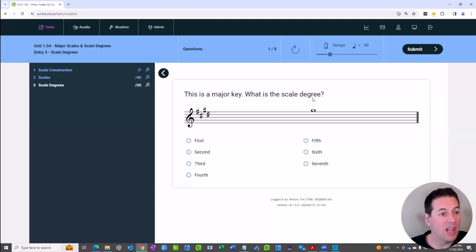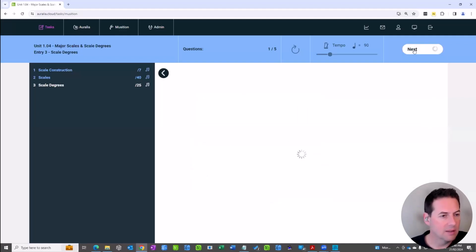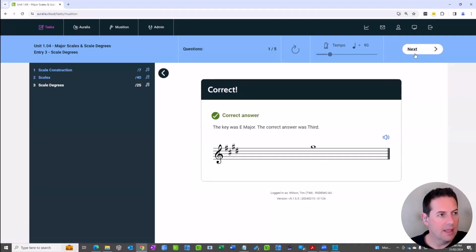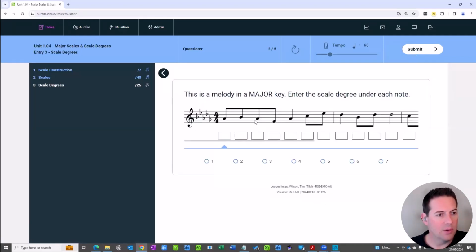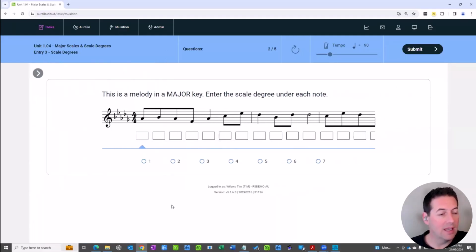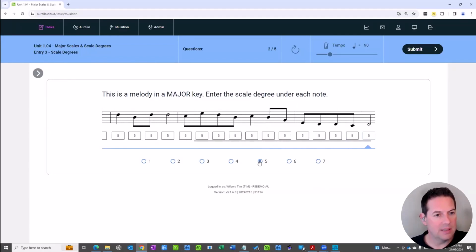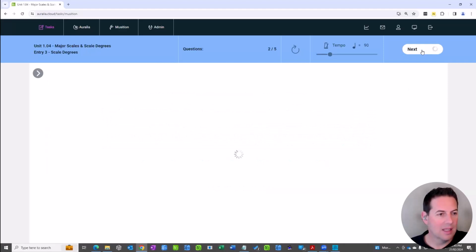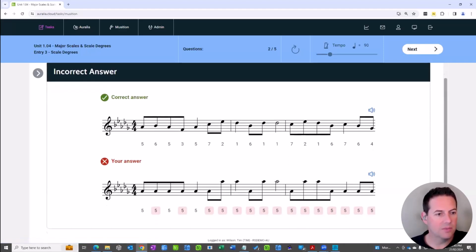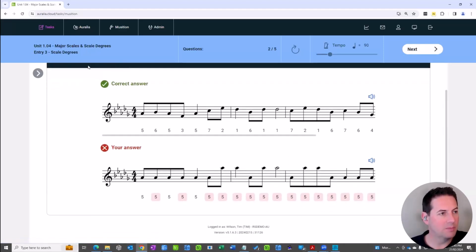And finally, we have these kind of scale degree question types. So in this case, this is a major key. What is the scale degree? And so on. And in this case, a melody is displayed and we have to enter the scale degrees underneath the melody. So we can click in our answer and hopefully do much better than that. And then get that nice feedback and listen back to it.